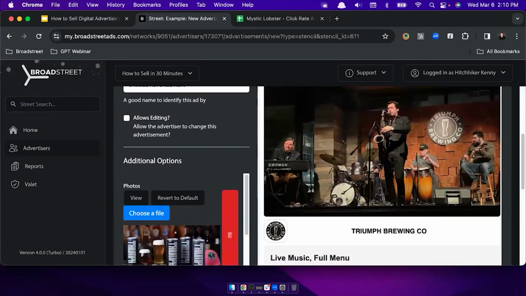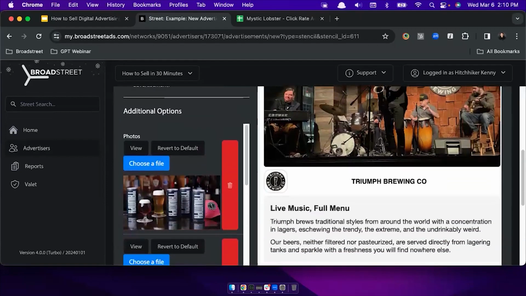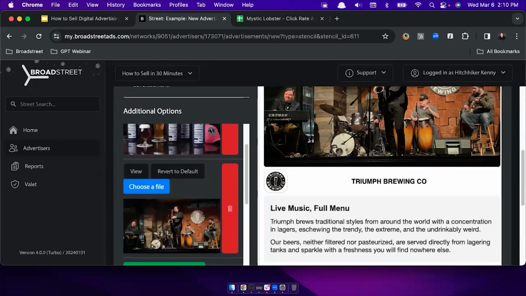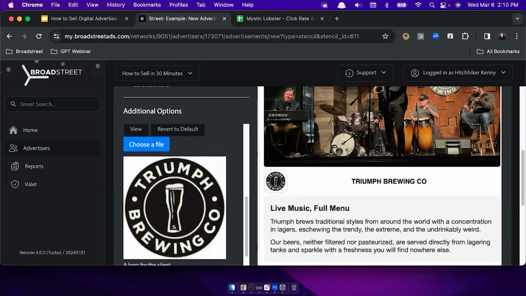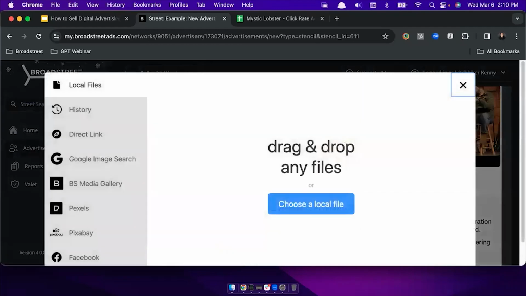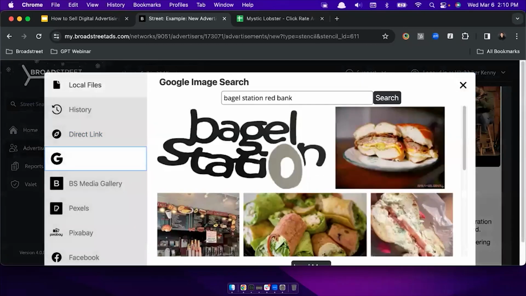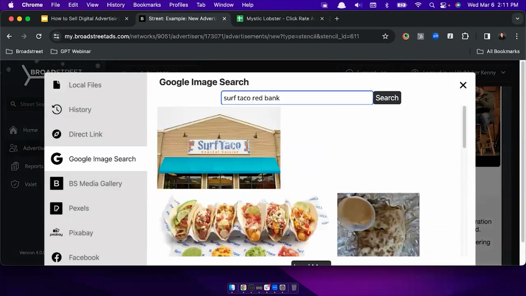This is another advertiser, Red Bank Green, Triumph Brewing. And I can just go ahead. My screen is a little bit smaller because I have it presenting on a bigger screen inside our office. But I can just go ahead, drop in new images. I can find their logo if I need someone's logo. Like if I were to say, hey, you know what? This is actually a spec ad for Bagel Station or Red Bank. I can go ahead and search for that and I'll find it. Another place that we eat all the time, Surf Taco, go ahead and get their logo from somewhere.